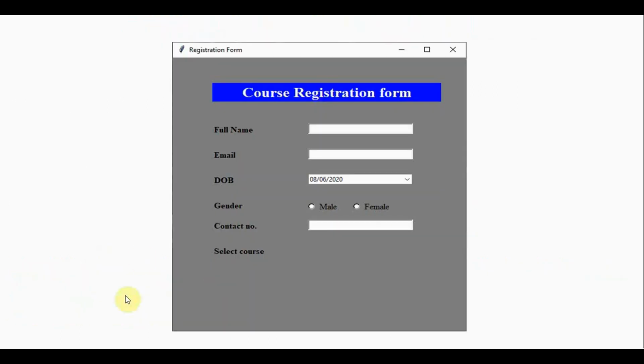Now it looks fine. The current date will always be displayed here in the date of birth date entry widget. Then we have 2 radio buttons, male and female, with values 1 and 2. Now we are going for selecting the course. We should have a drop down menu there.